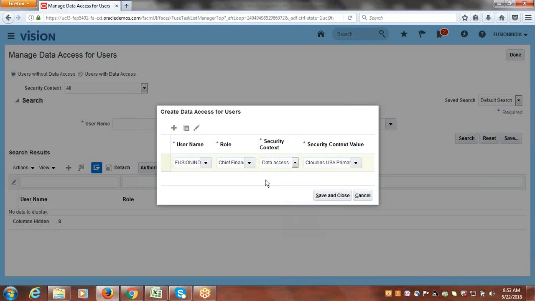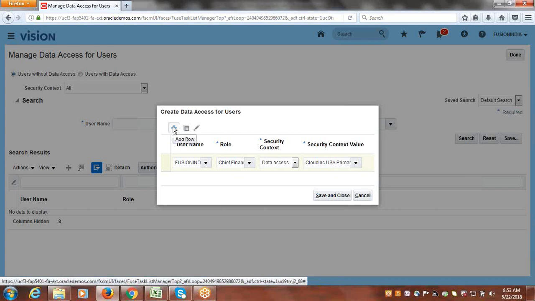Fine, done. Now you can say save and close, and again you can come back to the same pop-up and assign our data access set. In reality it is a data access set; normally we just call it a primary ledger. We assign our primary ledger to other roles through the security context called data access set. Or else, instead of saying save and close, you can go to add one more. This is how you can add multiple.